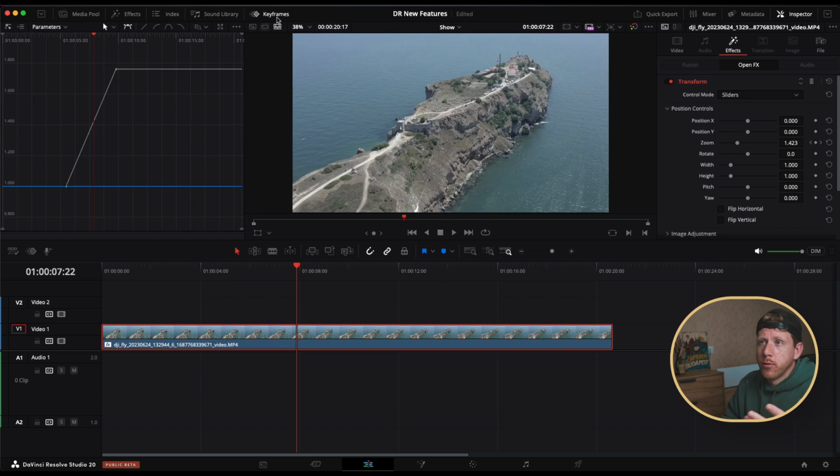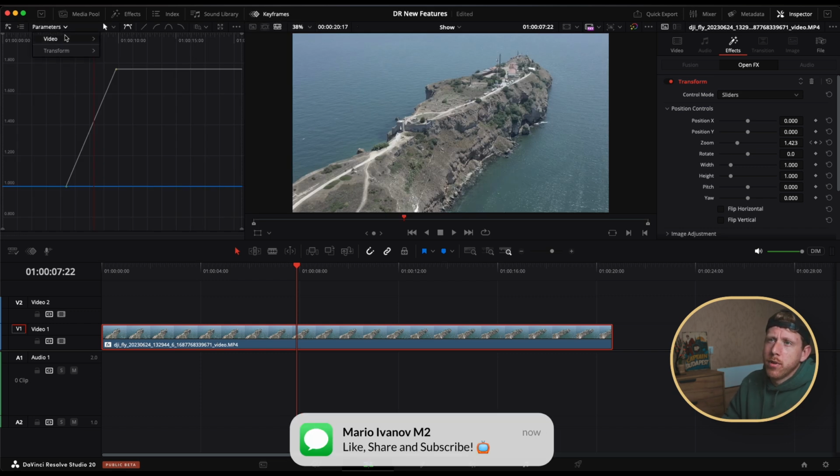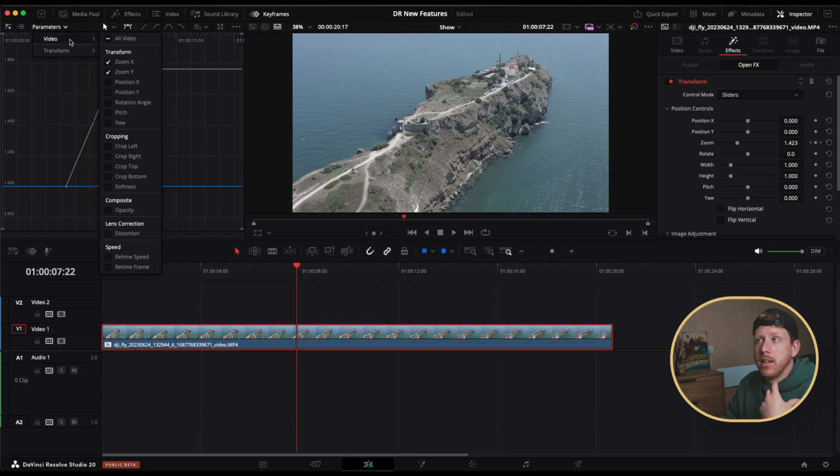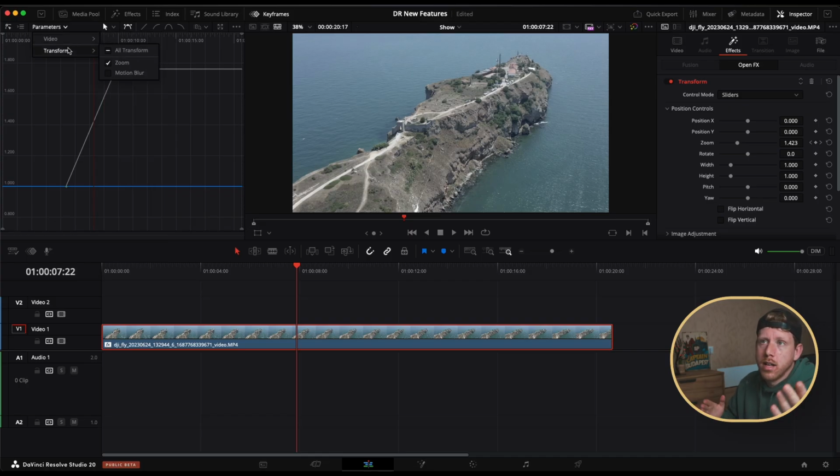Then we go to the keyframes. And here from the parameters, as you can see, we now have the ability to choose between not only the video parameters, but the effects parameters that we just added. So for example, this is our transform effect. The same goes if we add, let's say, Gaussian blur, you will have the parameters over here.